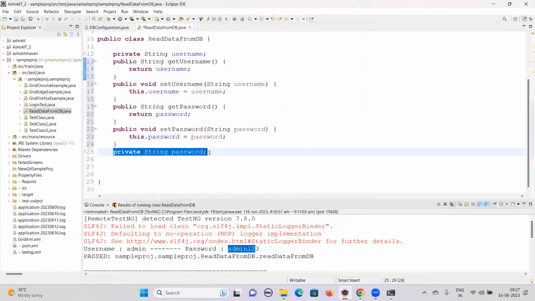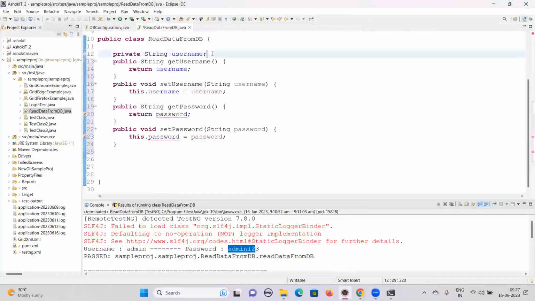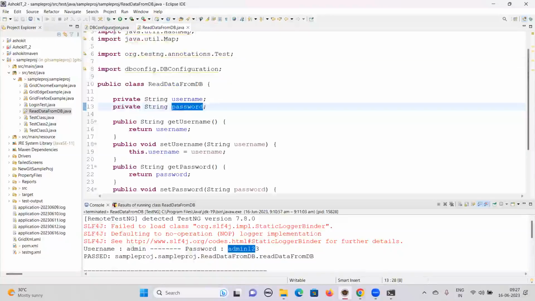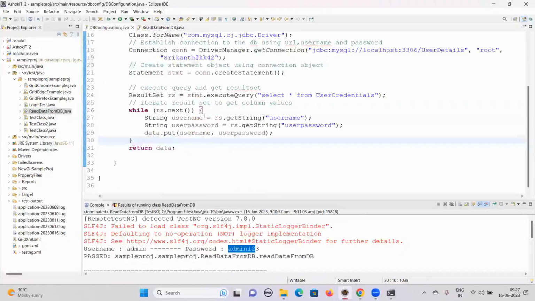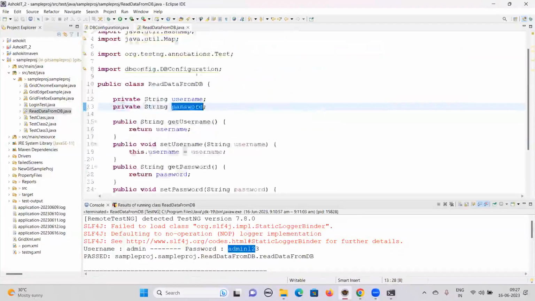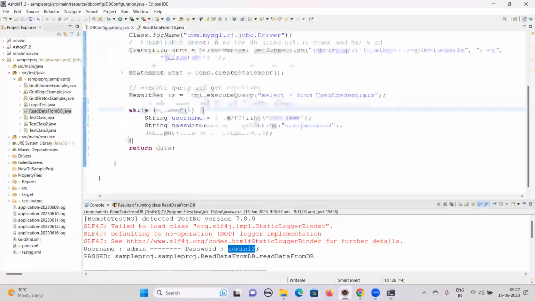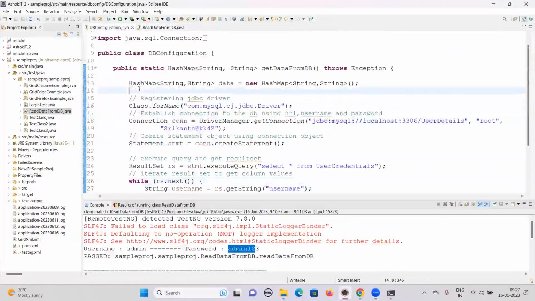Now I have created this. See, it will automatically set the value. It sets the username, and the password. So now we need to create an object for this class. How do I create the object for this class?